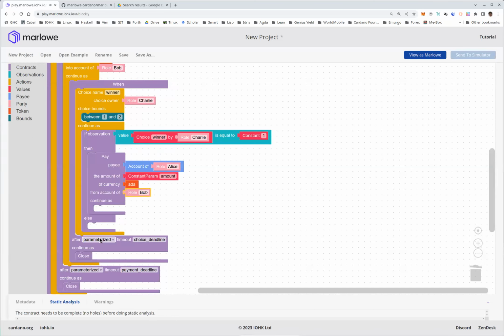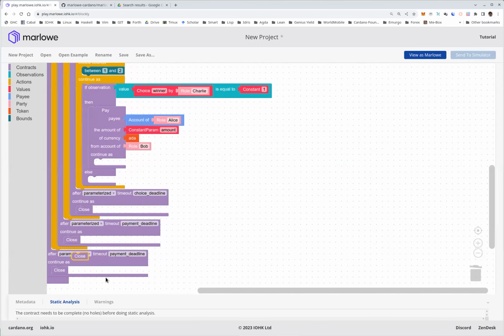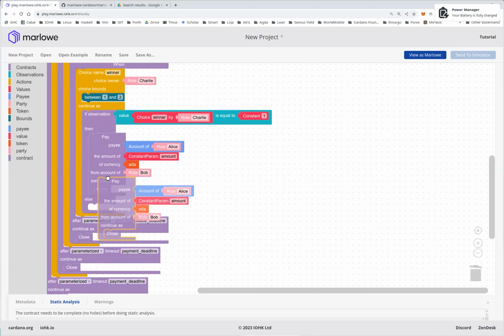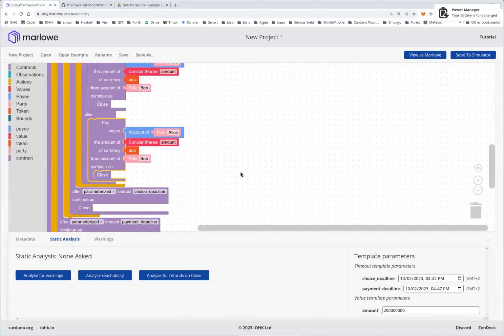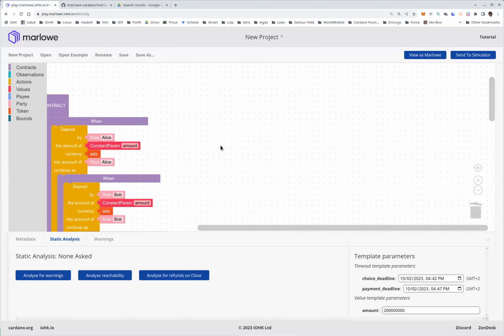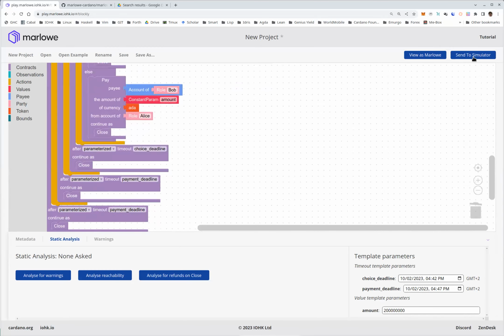Okay, and afterwards we are done. So I can let that now go here. Okay, and else, now this is the case that Charlie picked Bob. So we have to do this here, but just with Alice and Bob reversed. So that's Alice, I now say Bob. Let's set Bob, I now say Alice. Okay, and that should be fine. Let's see. Send to simulator.